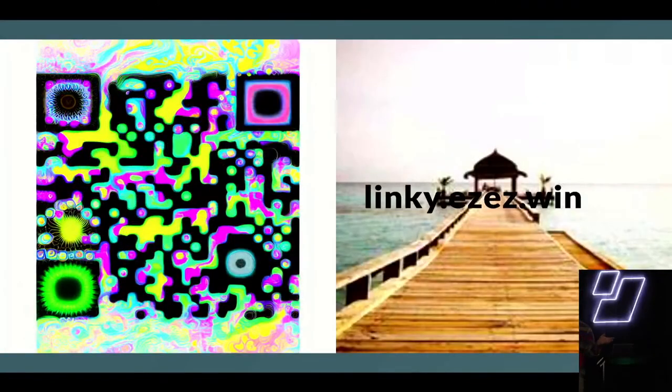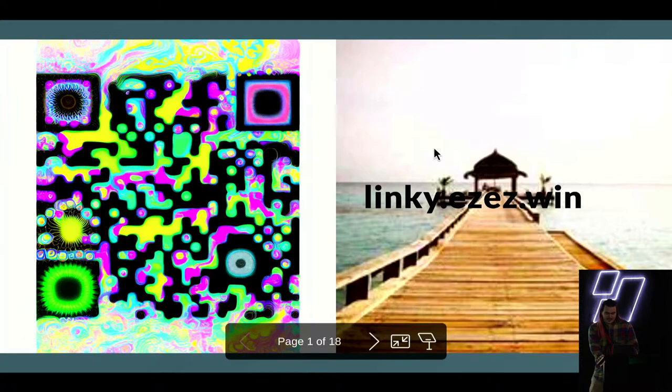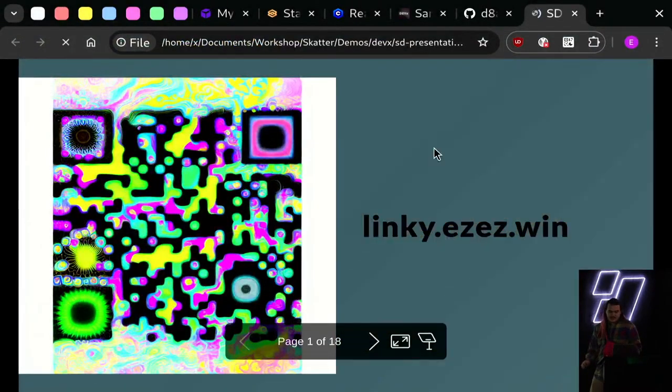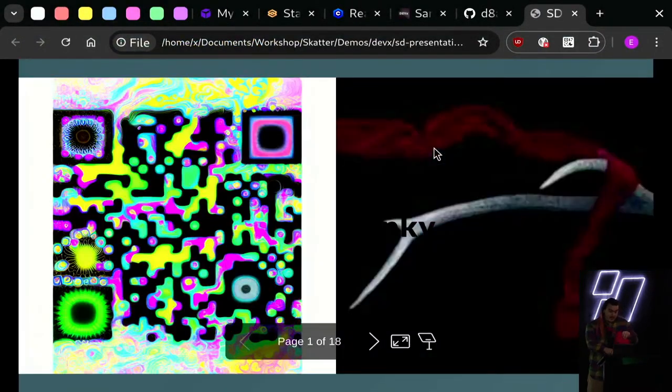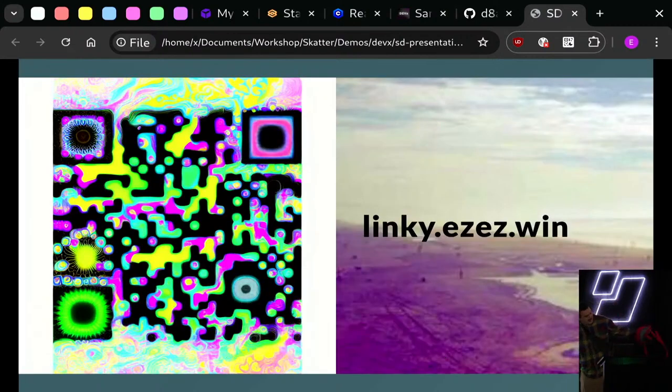I'm going to leave this up for a minute. I'm going to be using a tool called Stable Diffusion, and if anyone wanted to follow along, get your laptop open, phone open, scan a QR code or go to linky.easyeasy.win. There we go. You can see it better that way.